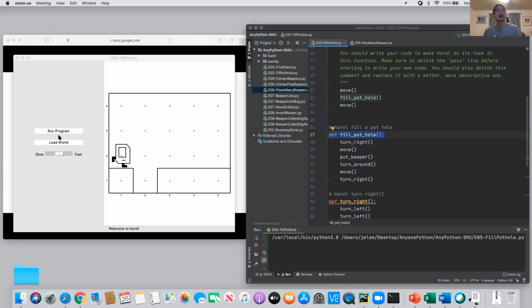Let's see, how can you run? You can just click the run over here. Then click fill pothole, turn right, and put people, go back and move. Yes, that solved the problem. So we did fill pothole, the program coding, the last time.